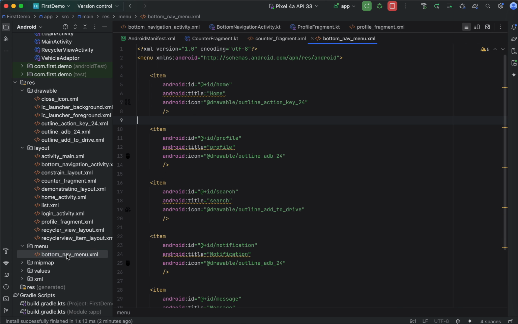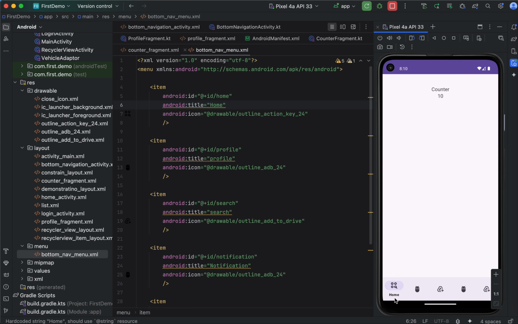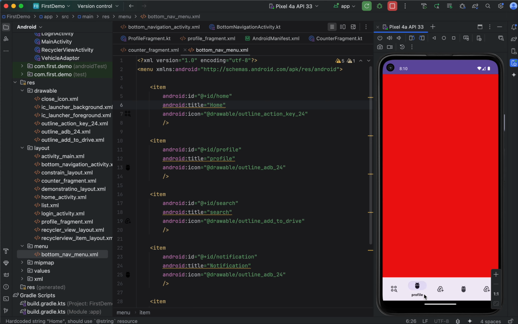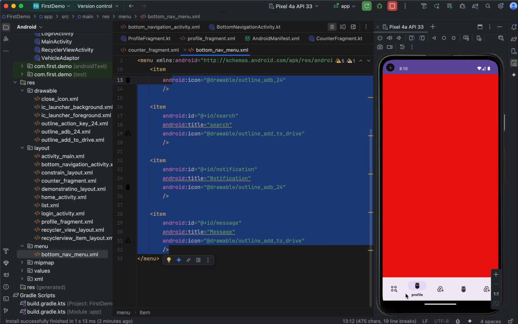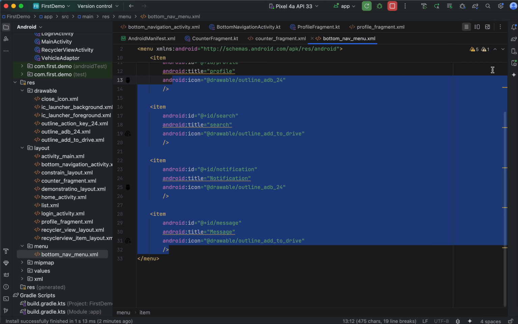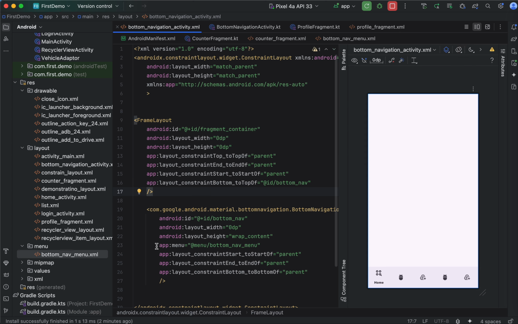Okay, so then you will see this file. In this file, the first one you see is home, and in the application the first one is home, the second one is profile. So like that, however many items you have in this menu, all the items will show here. This menu you will add in the bottom navigation like this.